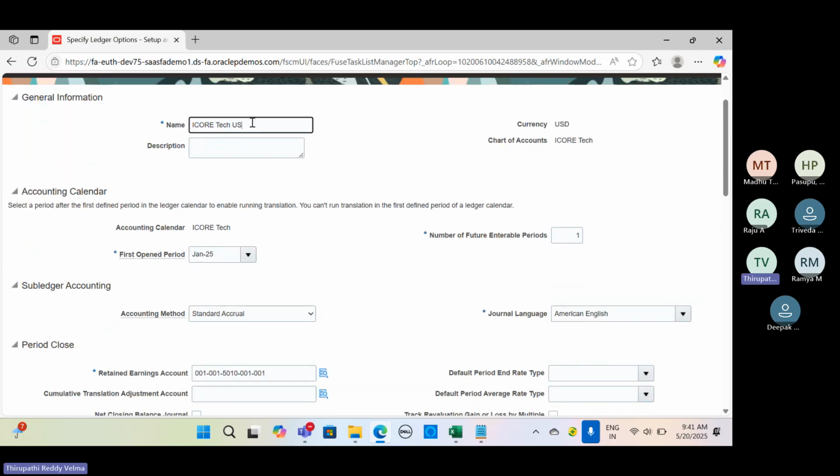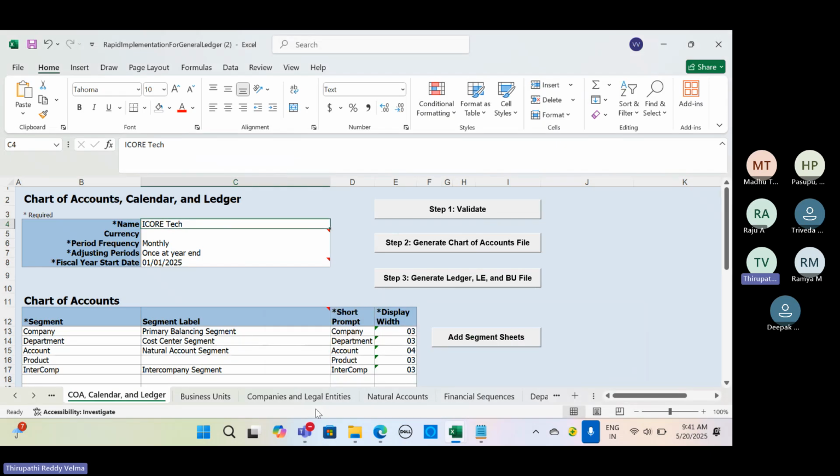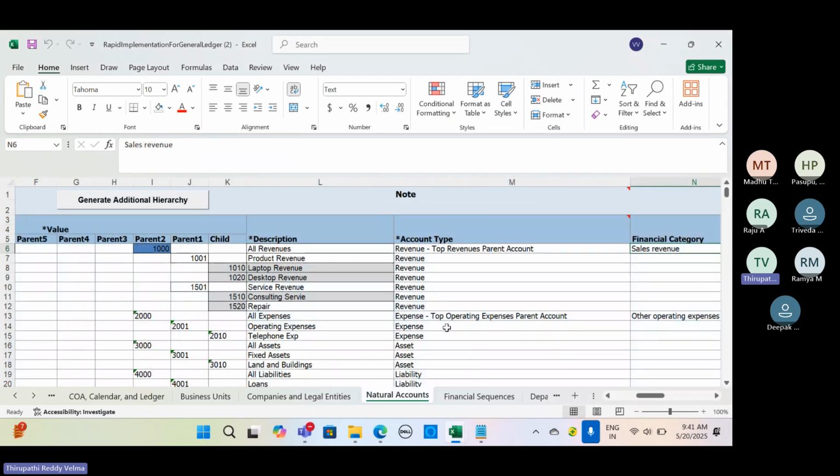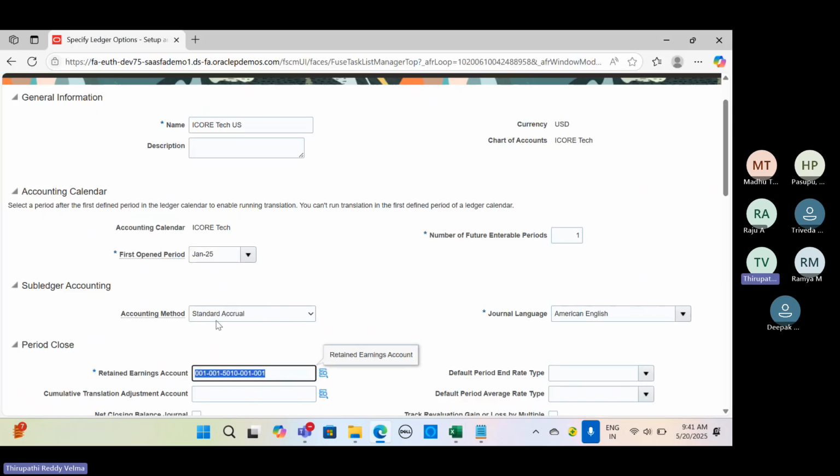Can you see here, iCore Tech US ledger is created with the retained earnings account as well. This is the 5010 granular level retained earnings account that we have given. Can you see here? This account is being selected as the retained earnings account.